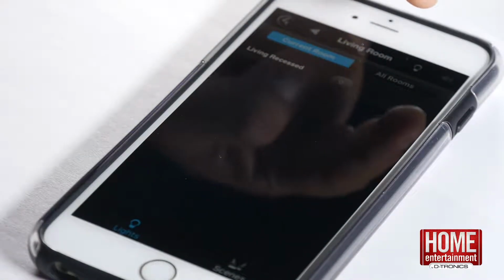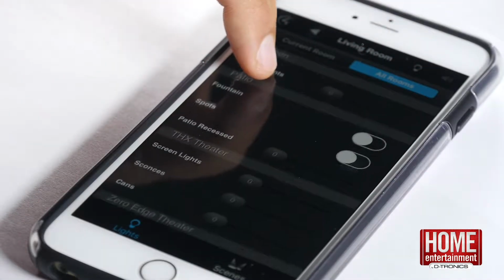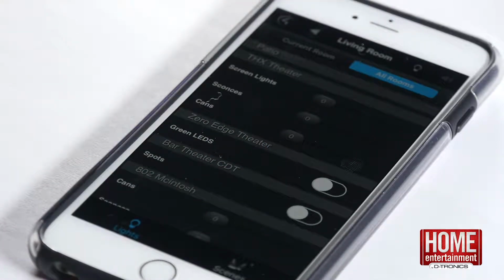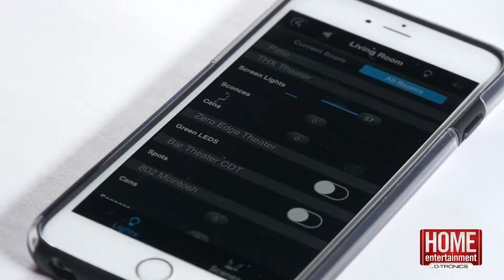And let me switch to a different room. For this demo, we'll be controlling our theater lights. We have 3 dimmers installed. Right now they're all turned off, so they're showing at 0. If you put your finger and drag, you can turn it on to the level that you wish.